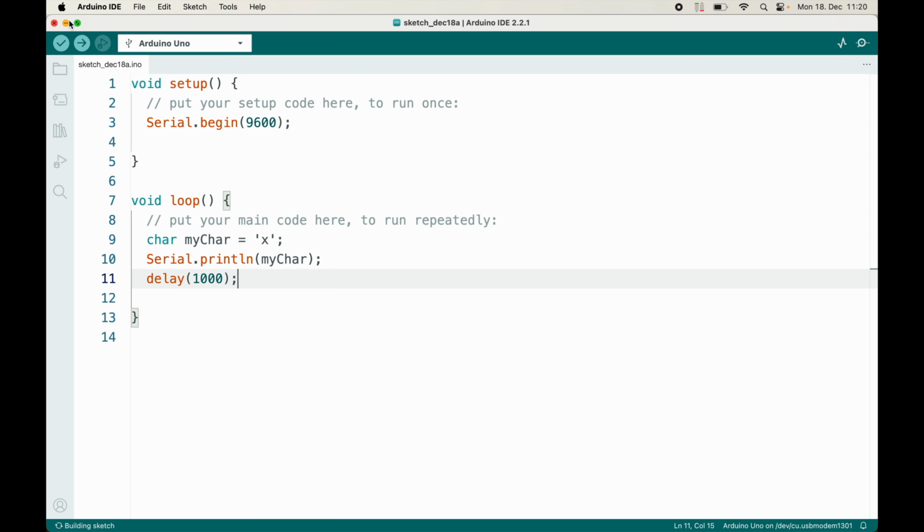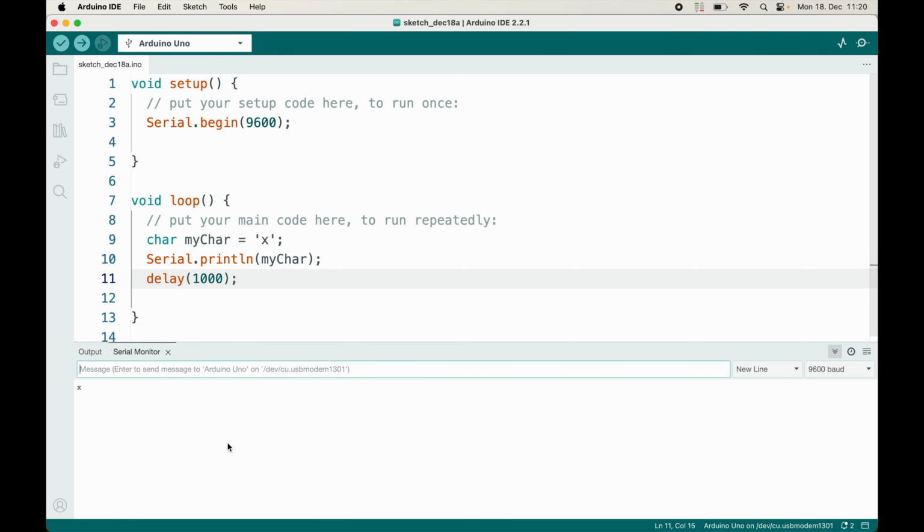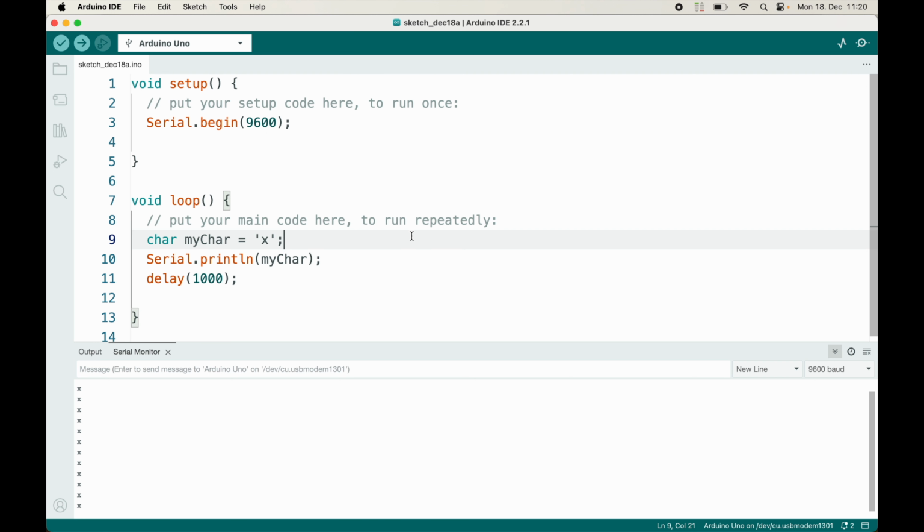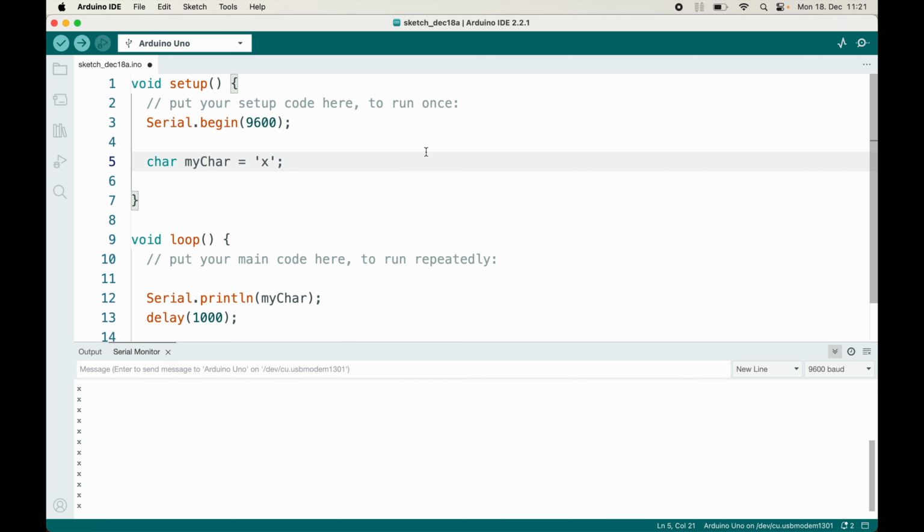Let's see what happens. It will print X, X, X, X. All right, so this variable right here can be used in this line. So far so good. Let's try something else. Let's take this variable and put it here.